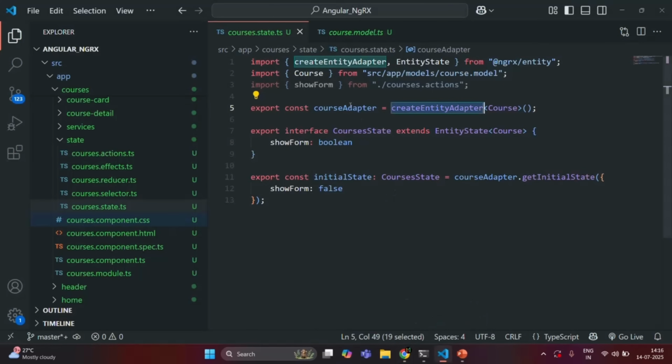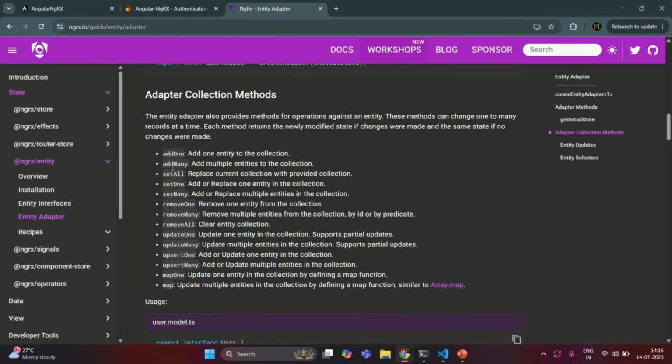Now what are these methods? Here you can see the list of all the methods, and using these methods you can perform the CRUD operation on the entity. All these methods are provided by the adapter object. Here we have created this courseAdapter object. So on this object, we can access all these methods. Now, if you want to add a new entity in your collection, you can use addOne. If you want to add multiple entities in your collection, you can use addMany. You can use setAll when you want to replace the entire collection with a new collection. You can use setOne when you want to add or replace one entity in the collection. And in the same way, we have many other methods.